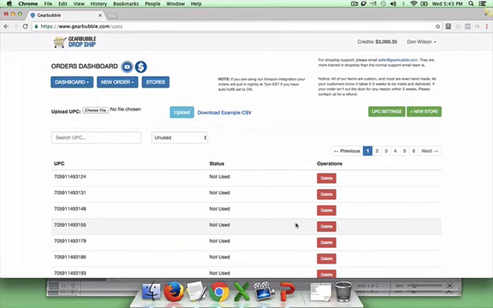So if for some reason you upload a bunch of UPC codes and you go, you know what, I don't want to use those for this, you can delete them back out and then just use them for whatever you want for different Amazon purposes. It's all up to you.